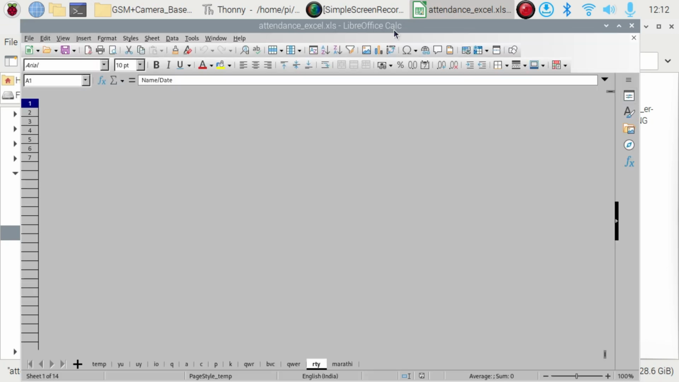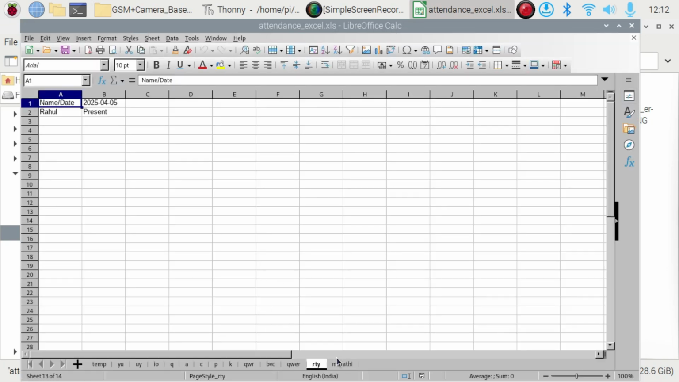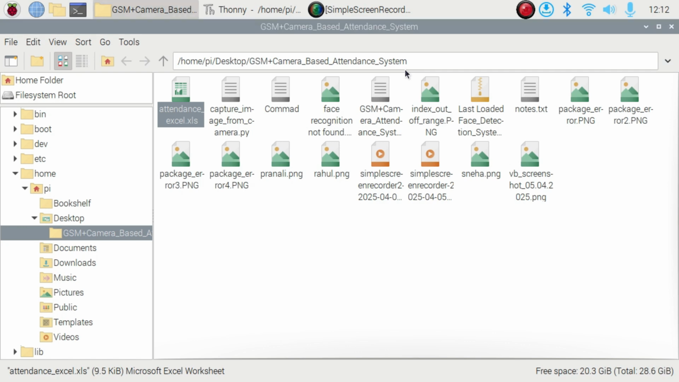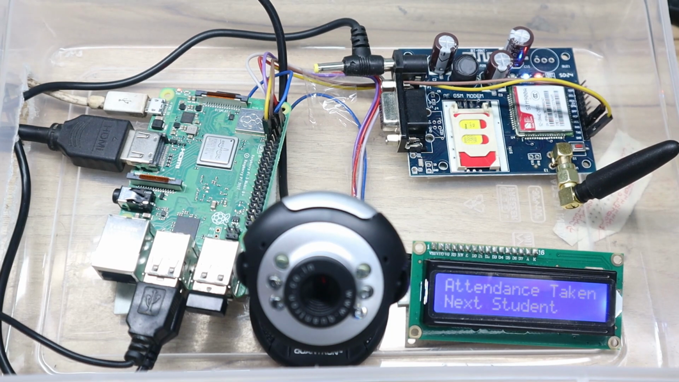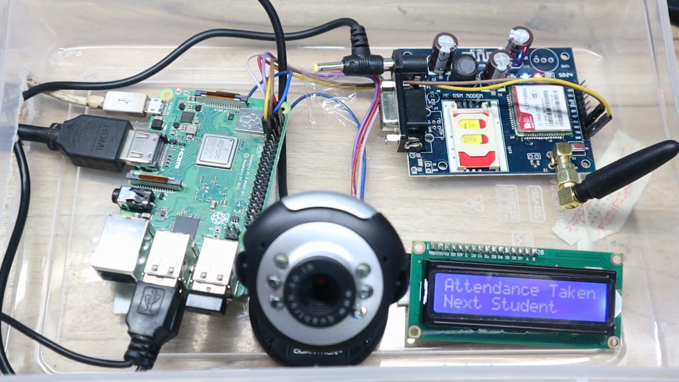Then here you can see at the bottom Marathi Rahul, today's date and present. So I hope you understand the complete practical demonstration of this project. Now we will see the hardware connection, and then we will quickly see the program part. Okay, now I will explain the hardware connection.